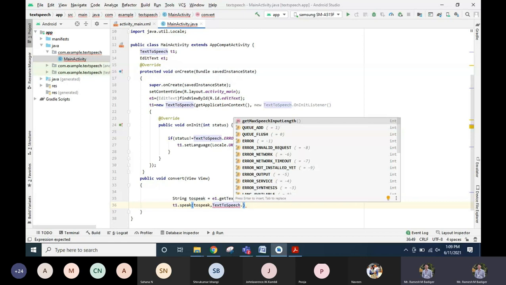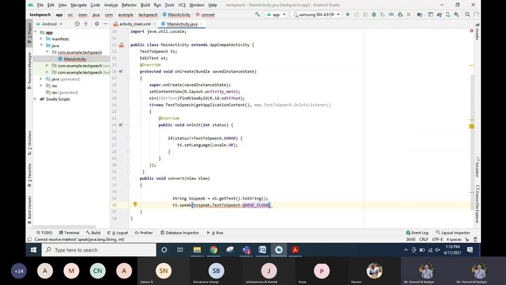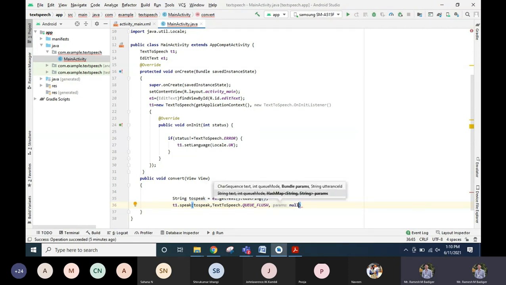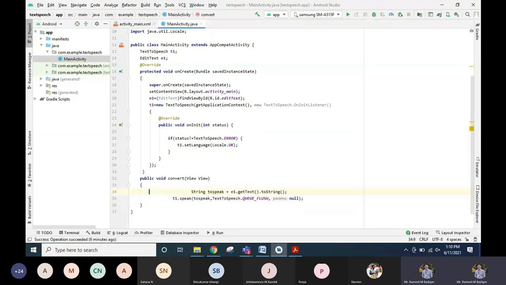Till queue maximum length, minimum length, those are things you can take. Till queue flush: without flush, until you clear it, it will go on speaking in the particular language that is set. And null. So this is the variable. This is all for speaking the particular string.